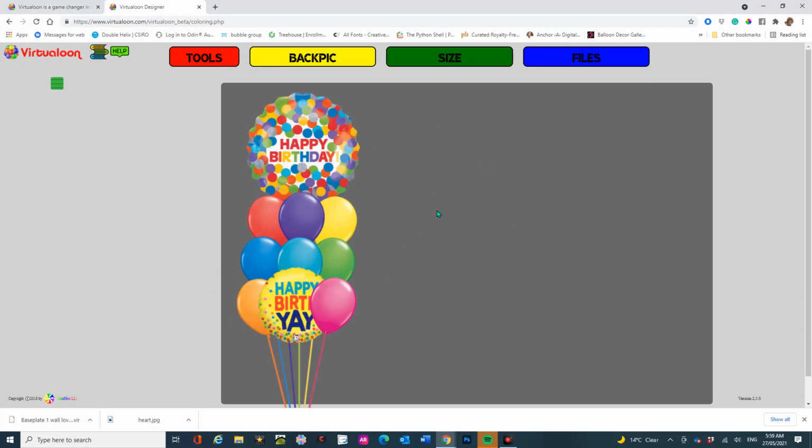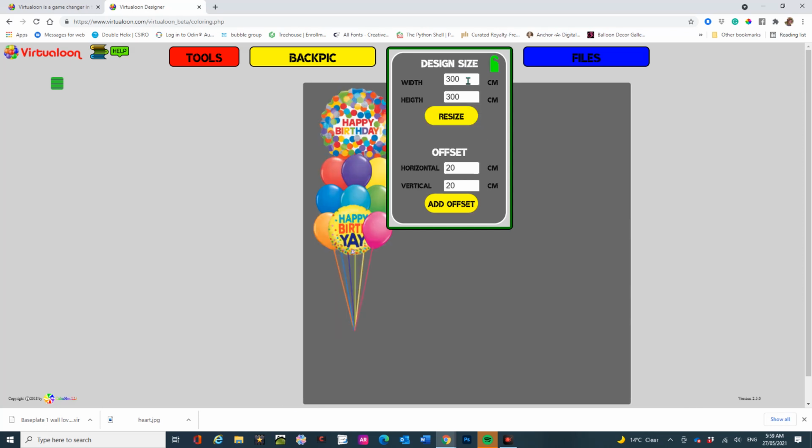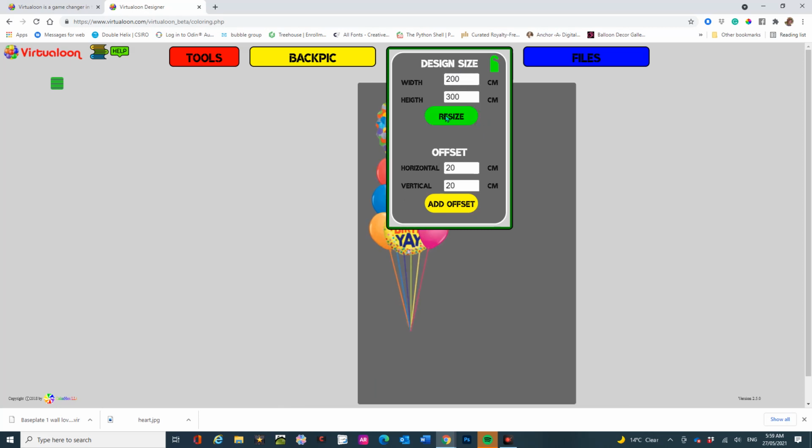Seems to be that it doesn't remember the size that you have, so you need to go and resize quite often. That's something they're looking at as well, so I will resize that, make it skinnier because I don't need it so big, and that gives me a better design to look at. 150.